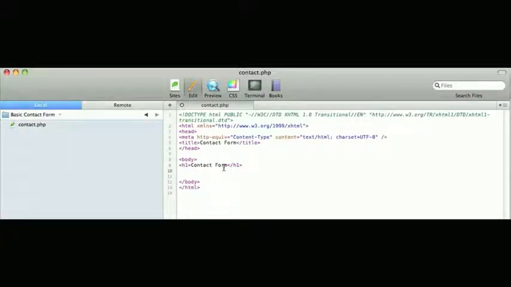To initiate the form, we need to use the form tag. The form tag has an attribute called action. Basically, this says where I want to send the information of the contact form. I'm going to create a file later on, but right now let's name it thankyou.php. And the method I'm going to use is post. Post is much more secure than get, which sends it to the URL. I won't get into it right now.